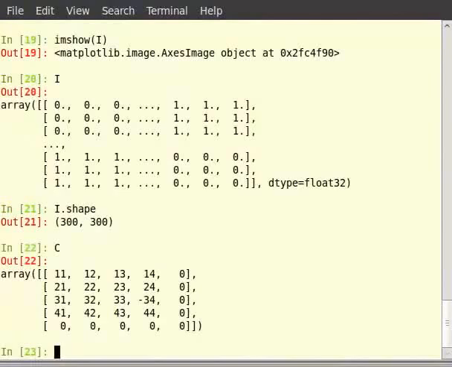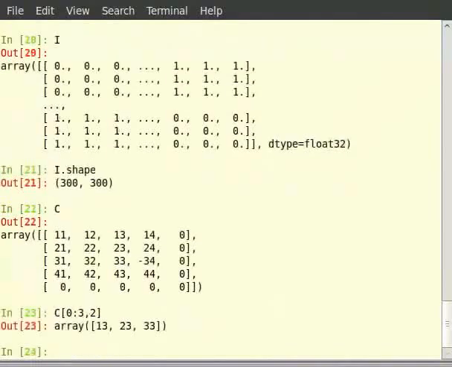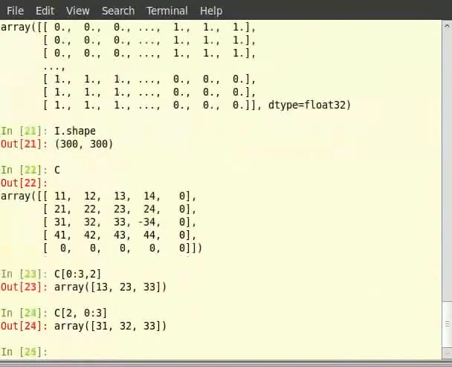This is very similar to the range function, where range returns a list in which the upper limit or stop value is not included. So type C within square brackets 0 colon 3 comma 2 and hit enter. Now, if we wish to access the elements of the row with index 2 and columns index 0 to 2 included, we type C within square brackets 2 comma 0 colon 3 and hit enter. Now pause the video here, try out the exercise and resume the video.